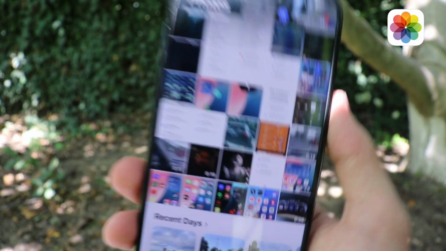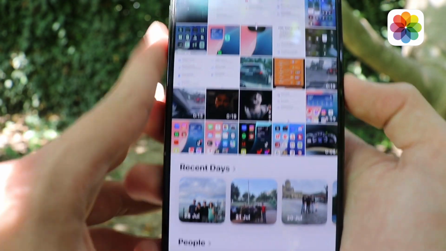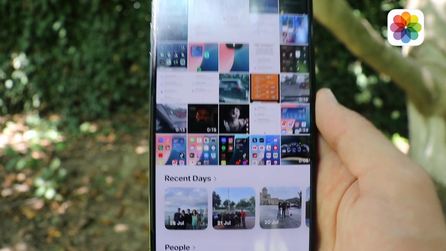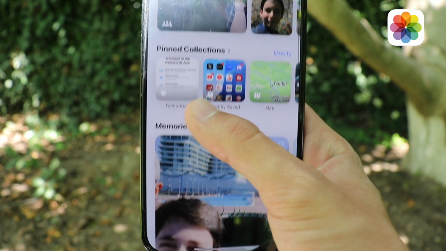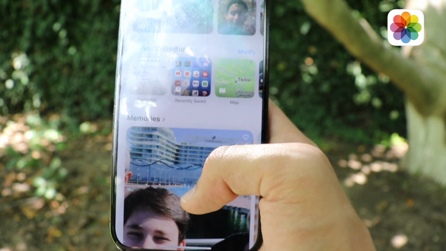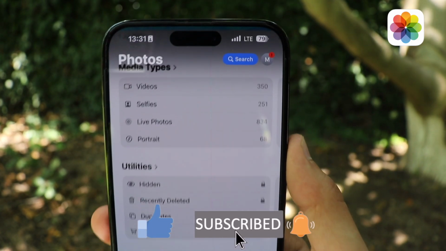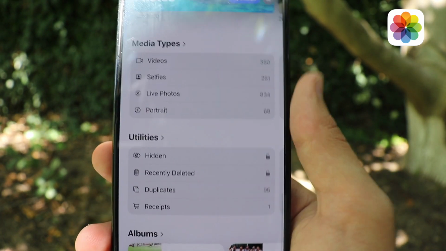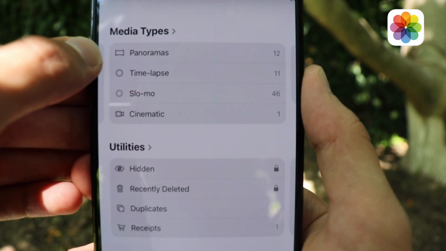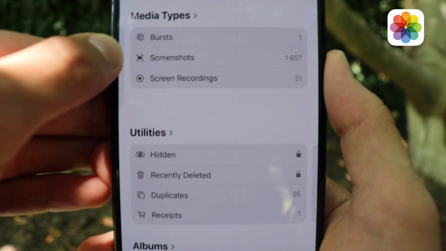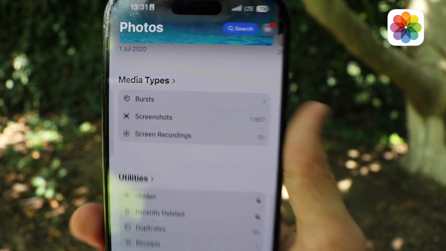We can actually see this new design that the Photos application has. So here are all the photos that we have, and here are different types of the filters or the collections that we have, such as, for example, the recent days. We also have different people, we have pinned collections, then memories, then we also have the trips, featured photos, and at the bottom of the screen we have all the different types of folders that we can browse. So we have videos, selfies, live photos, portrait, then we have panoramas, time-lapse, slow-mo, cinematic, burst, screenshots, and screen recording. So these are all types of media that we can have, just like previously with iOS 17.